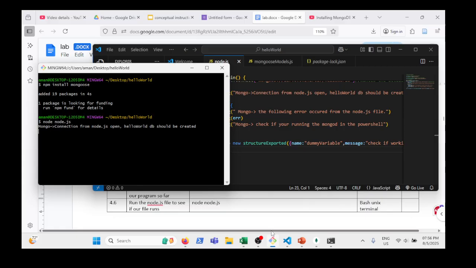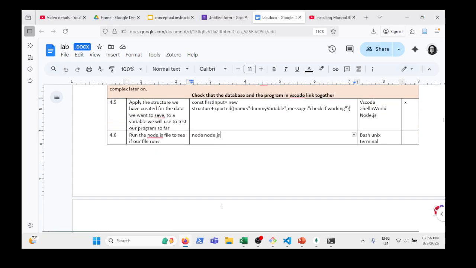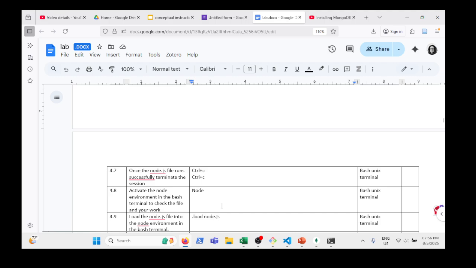Mongo connection is open. Hello database should be created. Wonderful. It has never happened so seamlessly before. And so I think we should all congratulate ourselves that this is not the point in which an error was made. We can continue on.